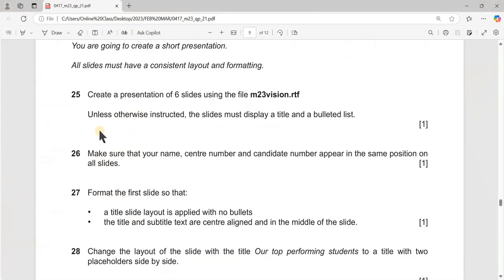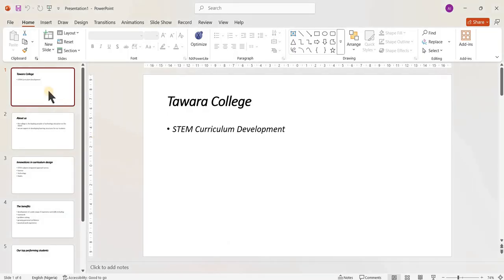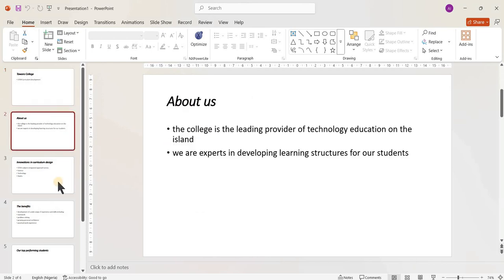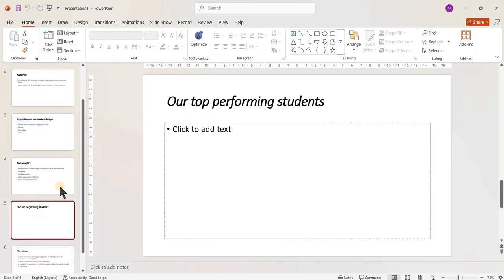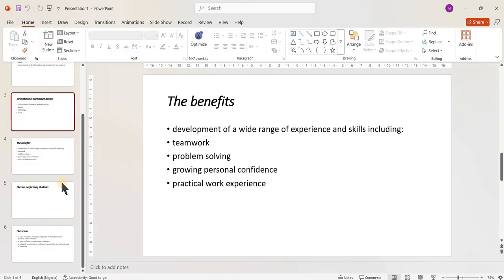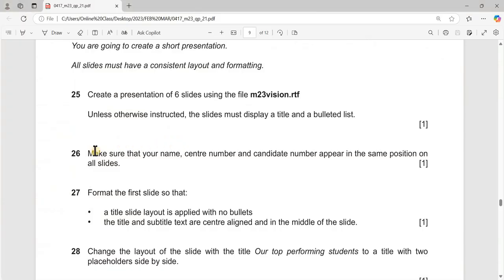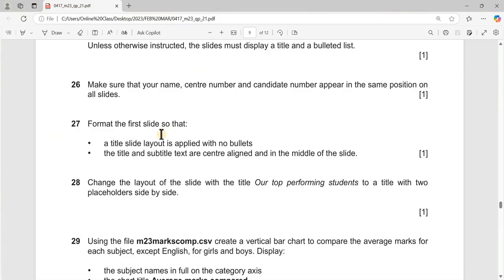What's the next question? Unless otherwise instructed, the slides must display title and bulleted list. Exactly, that's what we have, the title and bulleted list across all the slides. Okay, so let's move on. Make sure that your name, center number, and candidate number appear in the same position on all slides. Okay, let's first insert that.